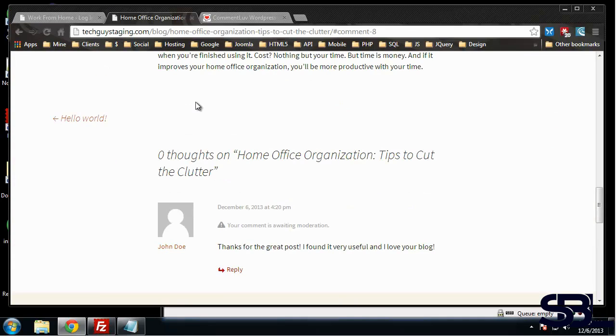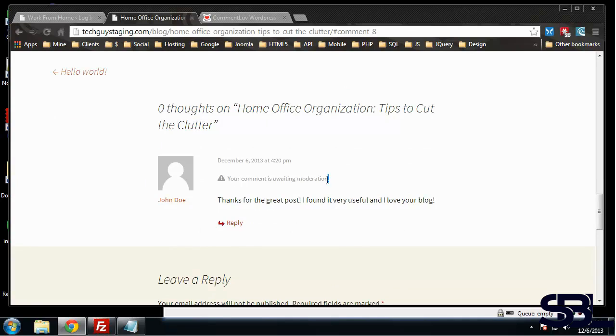Okay, so we can now see our comment, but if you look right here, it says your comment is awaiting moderation. And how I think this works is only you can see this until it's moderated. Let's look at what we have. We have an image which is just pretty much a blank avatar, because this user isn't registered at our site and doesn't have his own image. Then we have the name, and if we hover over the name, it goes to his website that he typed in.